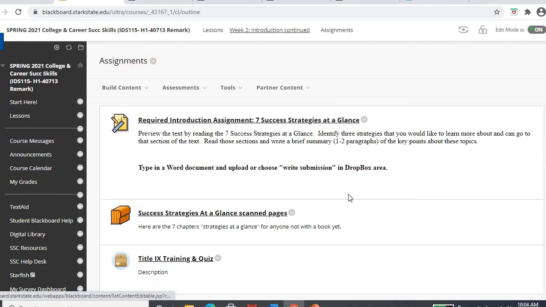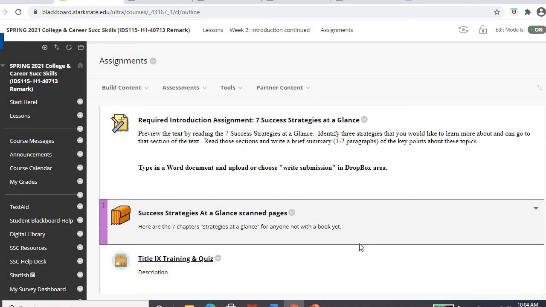And what you're going to do is look at all of those and pick 3 strategies that you would like to learn more about, and go to that particular section of the text. So if you have your book, and you see some strategies in chapter 2 and think, oh yeah, I really need to look more into that, you would go to those specific sections in chapter 2. Now, if you don't have your textbook yet, you can just talk about why you need to focus on this section, and what you need to improve on.